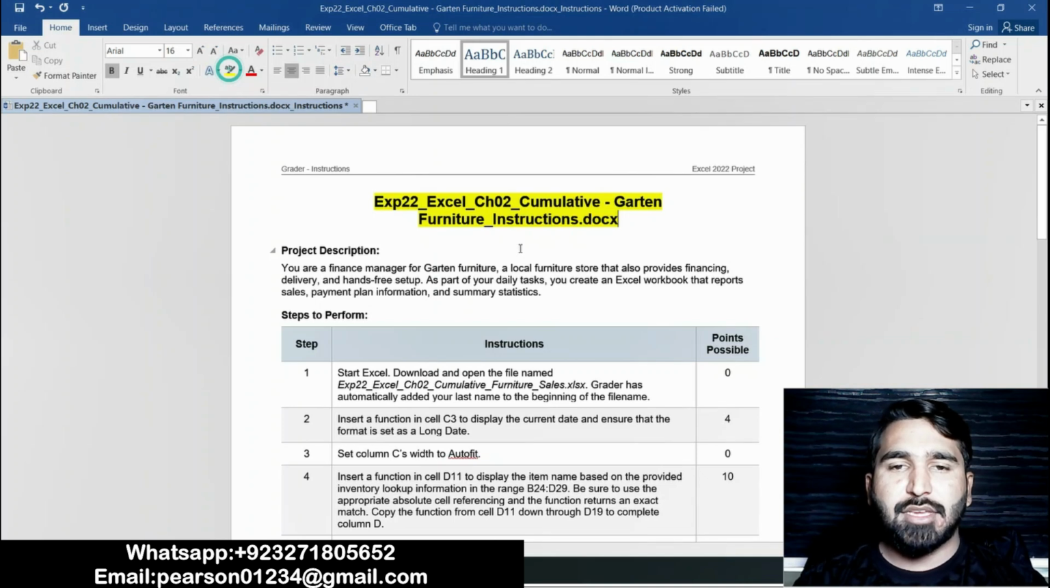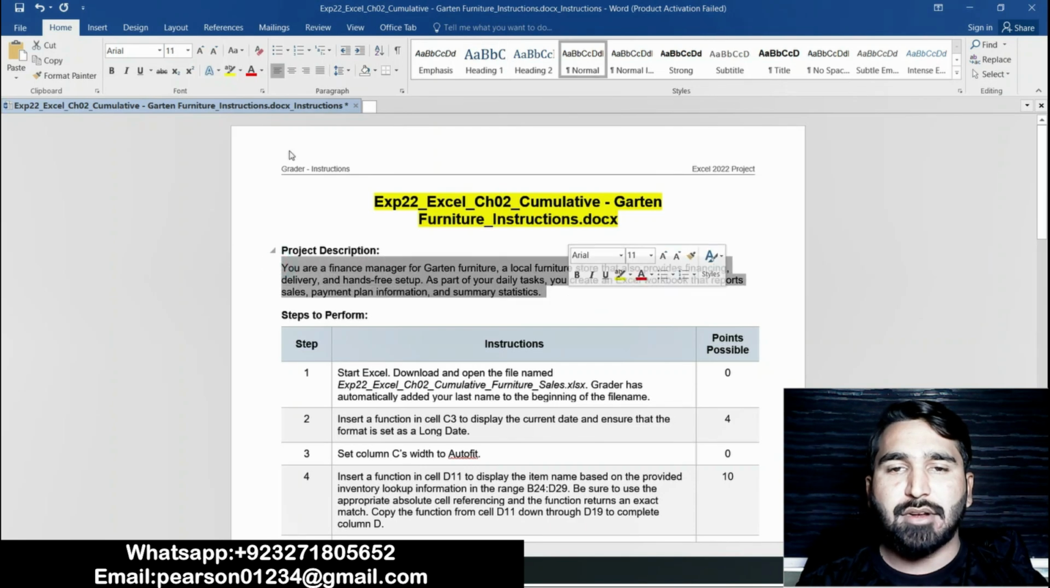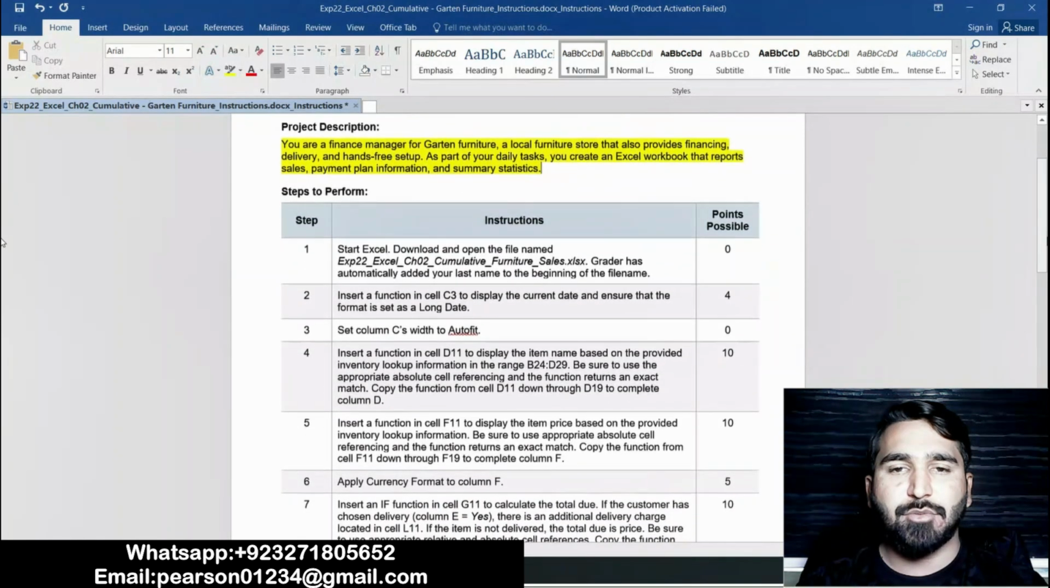In today's session, we are taking chapter 2 of the recently launched Excel 2022 course. I will guide you through this assignment step by step, making it easy for you to follow, and you can complete your assignment by watching this video. Now focusing on the title of the assignment: XP22 Excel Chapter 2 Cumulative Garden Furniture. Here is the project description. You can see it to get an idea about your project.